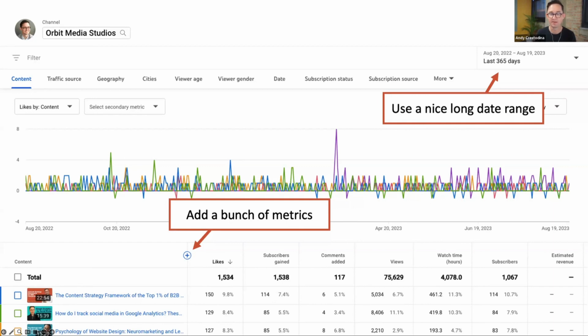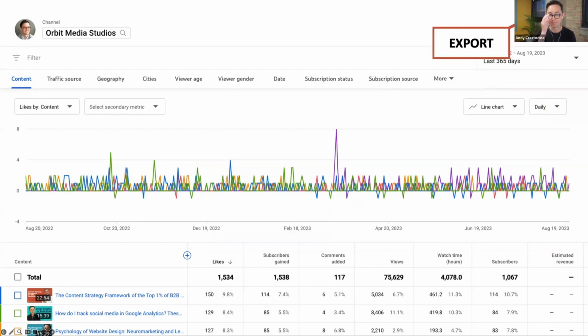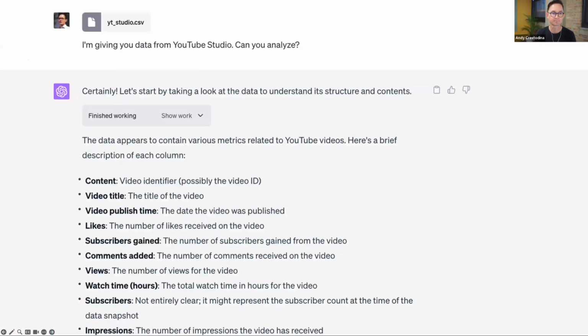Why do I care about that? I can't even think of a way to do any marketing on that. That doesn't help me at all. Now I'm going to export. There's my download button. I'm going to export.